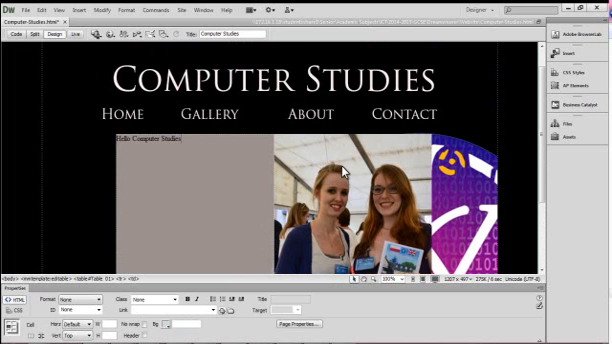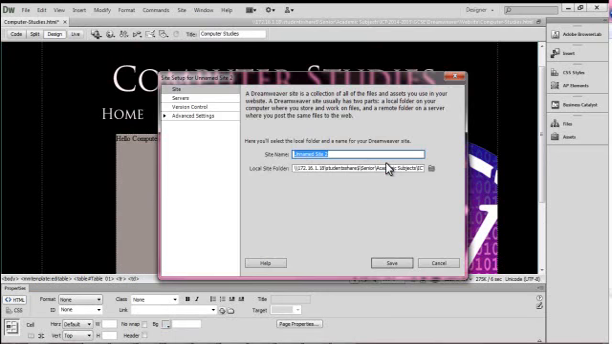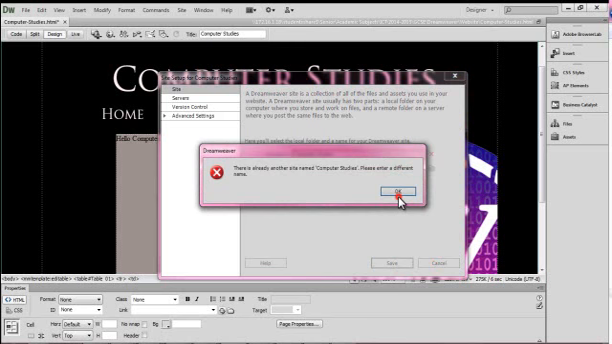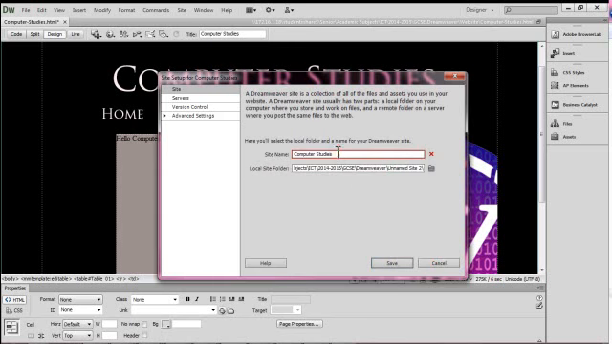Now before you make your pages from this template we've made, you're going to need to set it up as a site. So I'm going to go Site, New Site. I'm going to call this Computer Studies. Again, it's going to be in the senior one. You should be in your own area. I did this before to test, so I'm just going to call it 1.